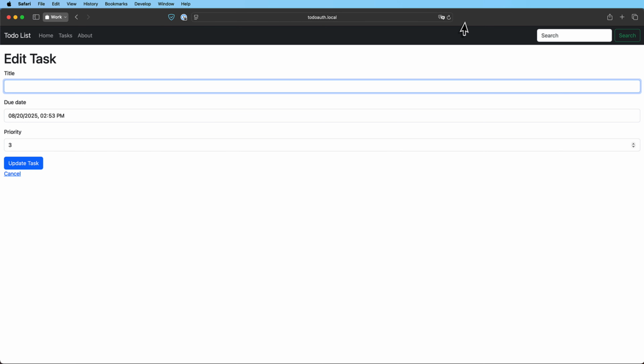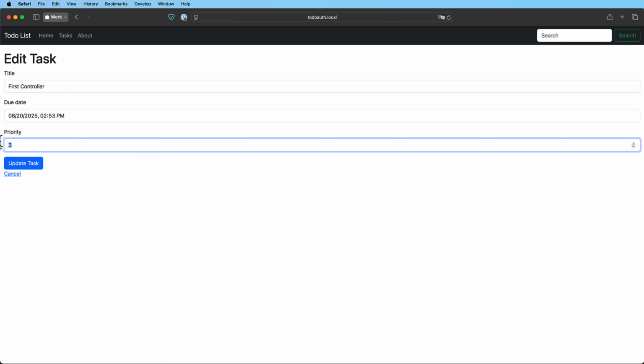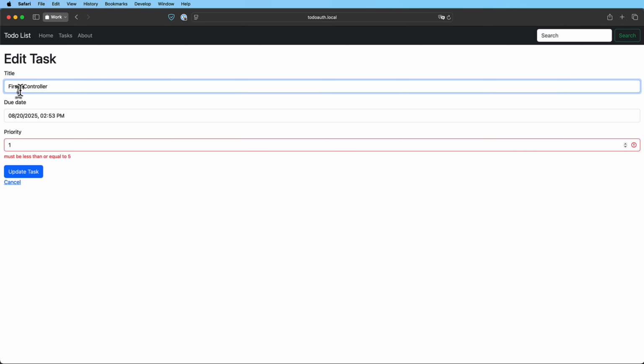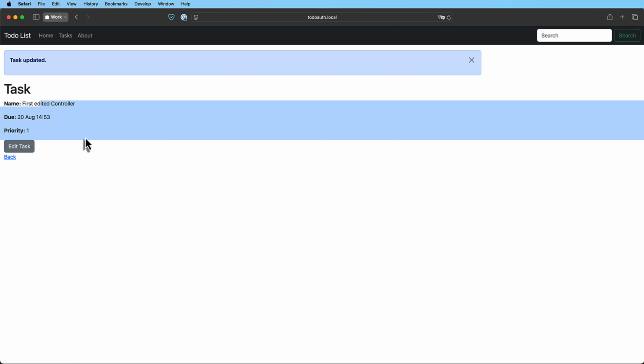So of course we can first try to take away the title, but you could see that it said that we have to fill that out, and that's our browser that's causing us to do that. But let's say we take the priority and take it out of range, we could see that we still get that validation error. We can put it back into range, and we can put edited here. And if we update our task, we could see that we got our flash message saying the task is updated, and it's updated there too.